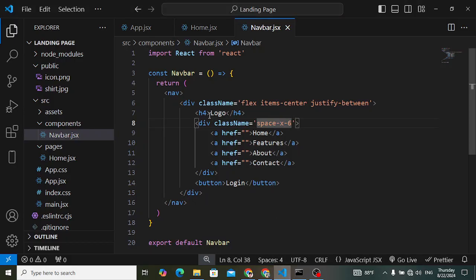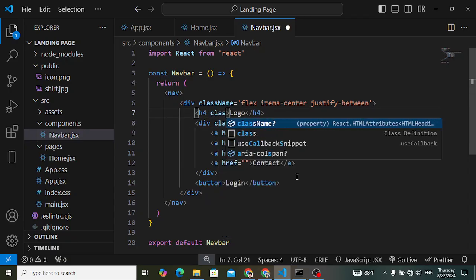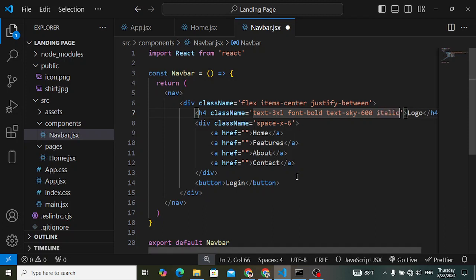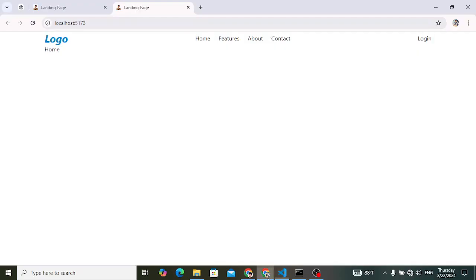So let's come here to h4. Here we will add a class name to design our logo. So let's add text-3xl. The text size is 3xl. Items, just let's font-bold, okay, font bold, and we can just change the color also. Text-sky-600, and one another class which is italic. I will change this to italic. So this is our logo and it looks like this.